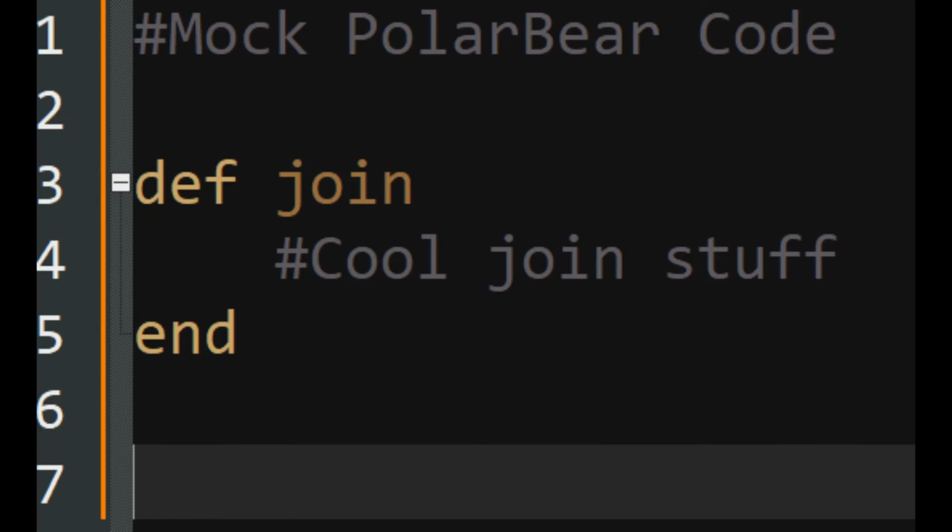When I worked on a block of code in PolarBear, I initially had a method called join. There's another script that some of you may use called E05 that also uses code that references a join.